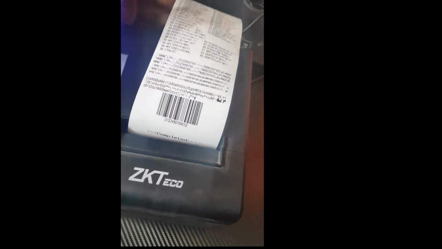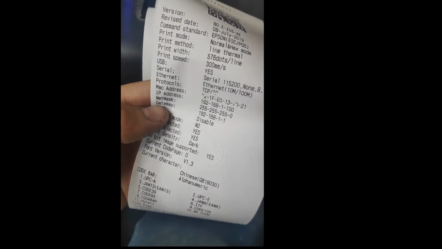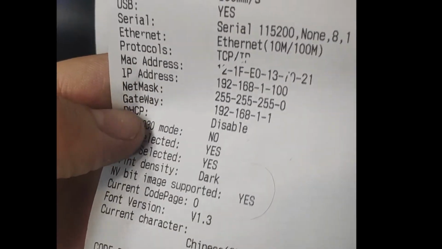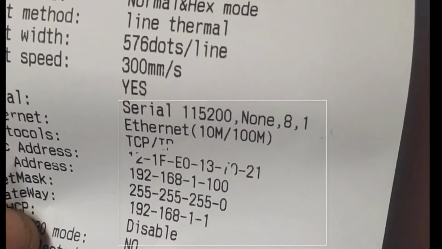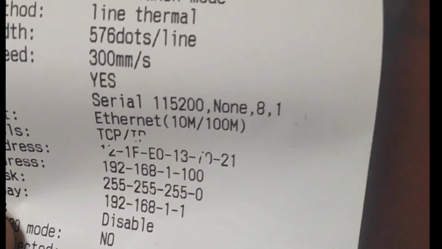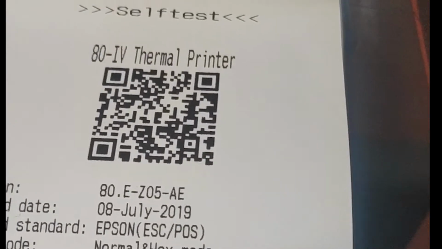Now that is my IP address, this one, and this is the gateway. So I will join them to my computer and run the program.